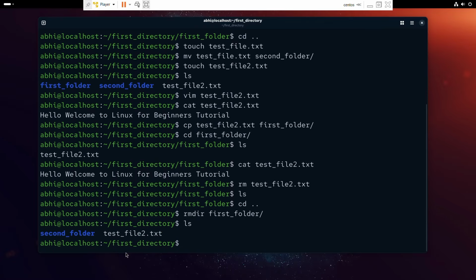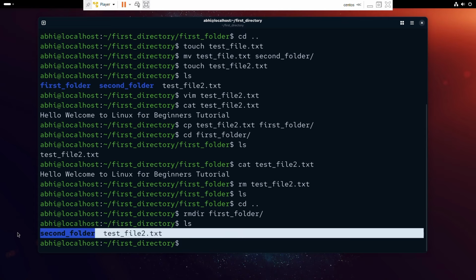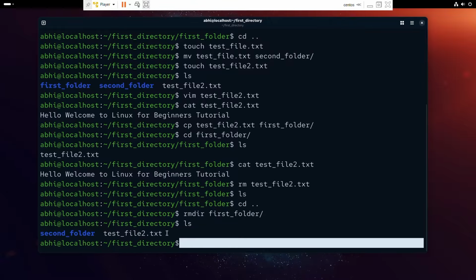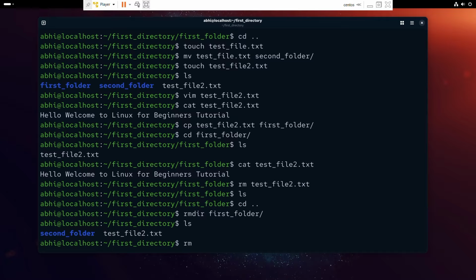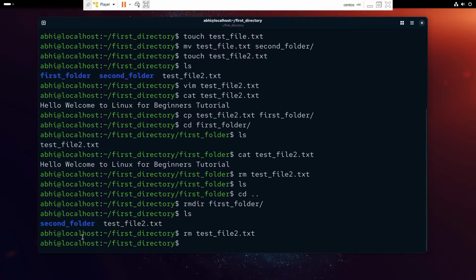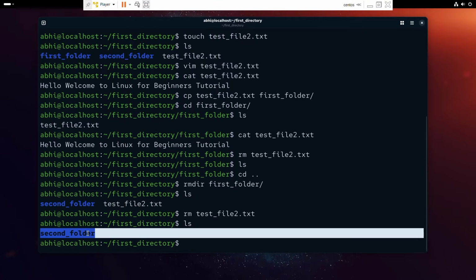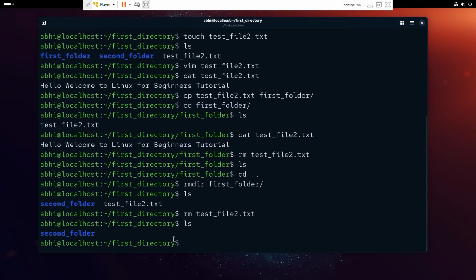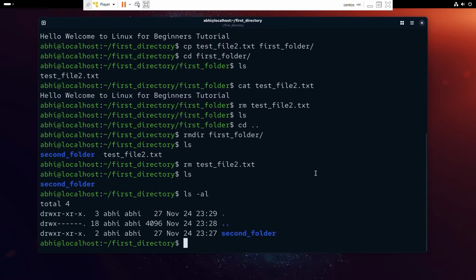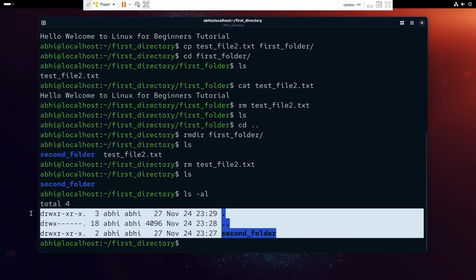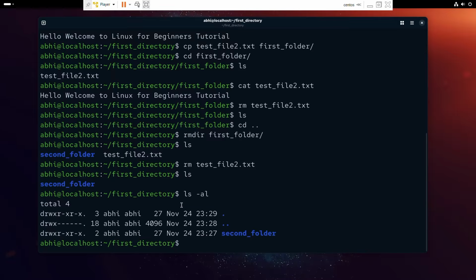Now if I do ls, these are the two. One is the second folder and another is the test file2.txt which I have. Now I'll delete this test file2. Okay, rm test file2, and if I do ls now, see I have only the second folder. Okay, so let me show you one more command, that is ls -al. This gives the long list of the files which you have in your present working directory, that is pwd.